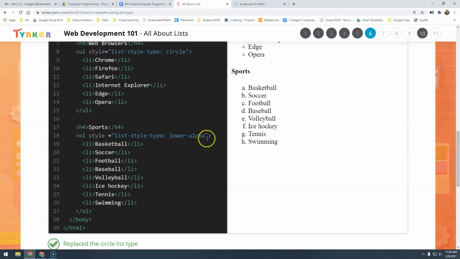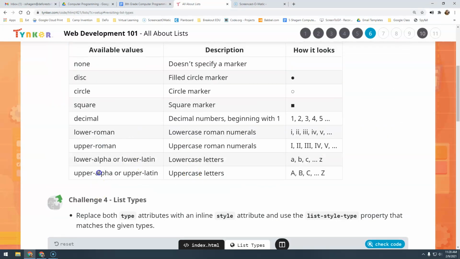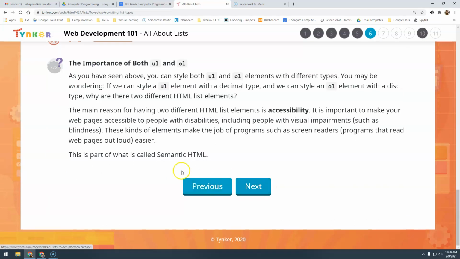I did. List style type equals lower alpha. That's correct. I don't know why it's saying it's wrong. It's not.